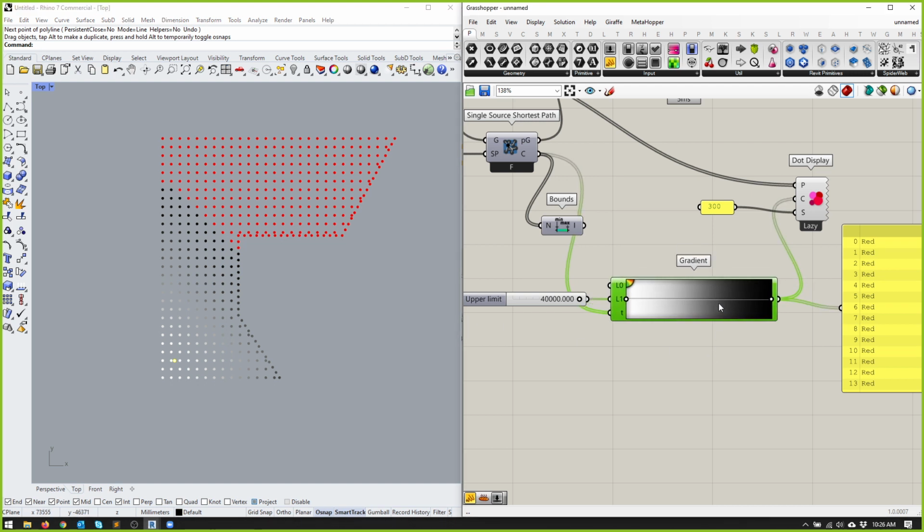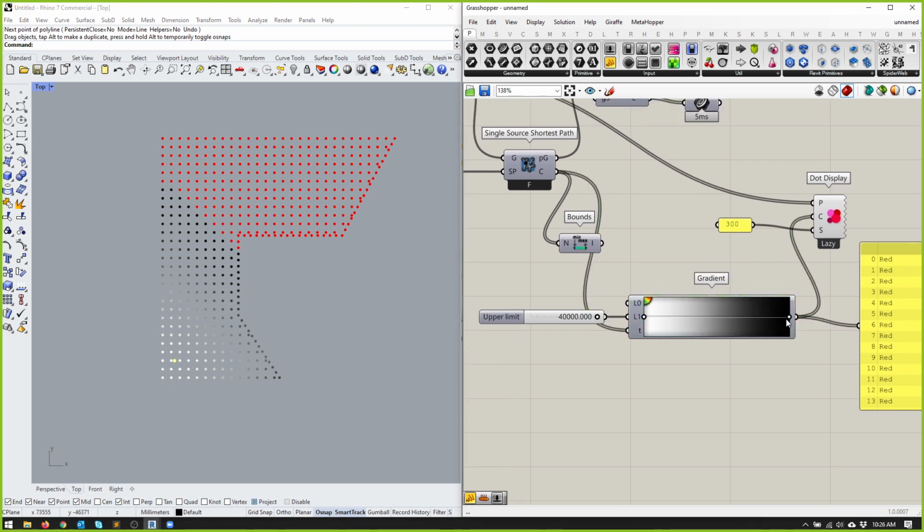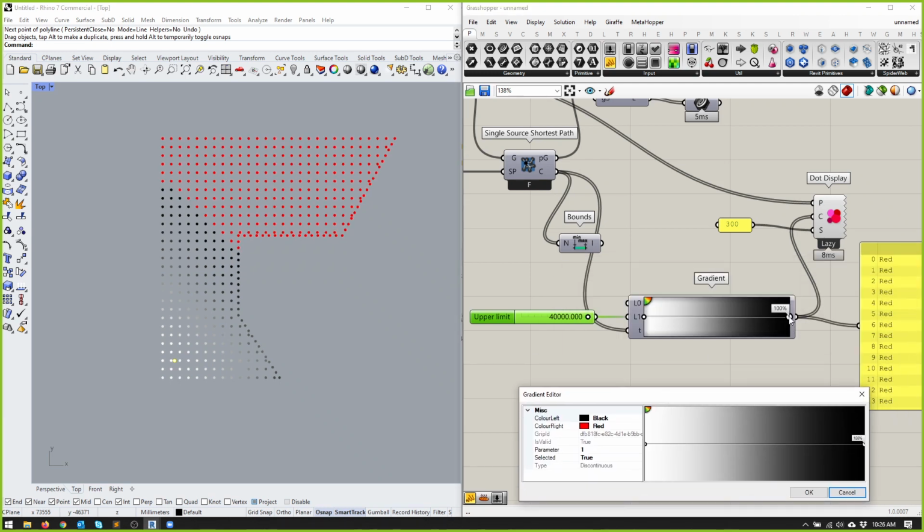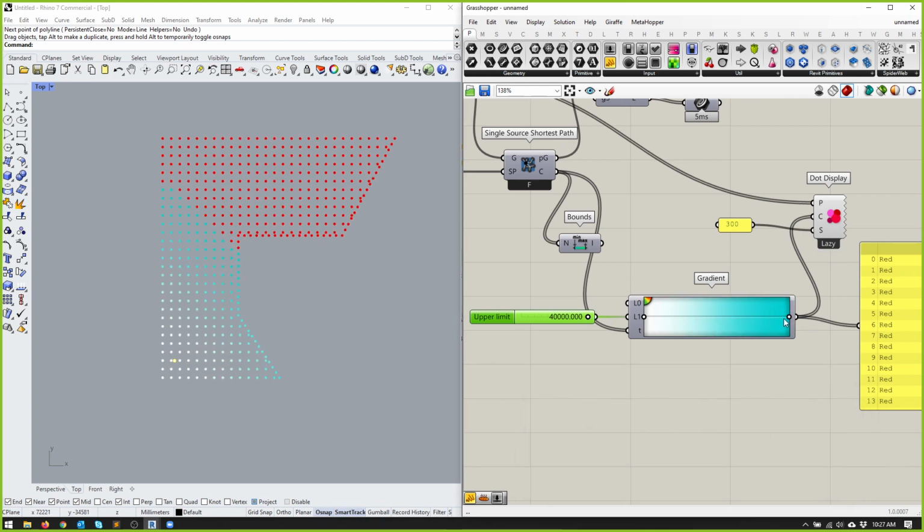To do which part? The upper limit. So we've set the upper limit here as 40. If you double click on a point in your gradient, you can then set the left and right color. So I could set this to be blue on the left, and then red on the right, and that means that once we hit the upper limit, anything beyond that on the right of it in that gradient is going to be red.